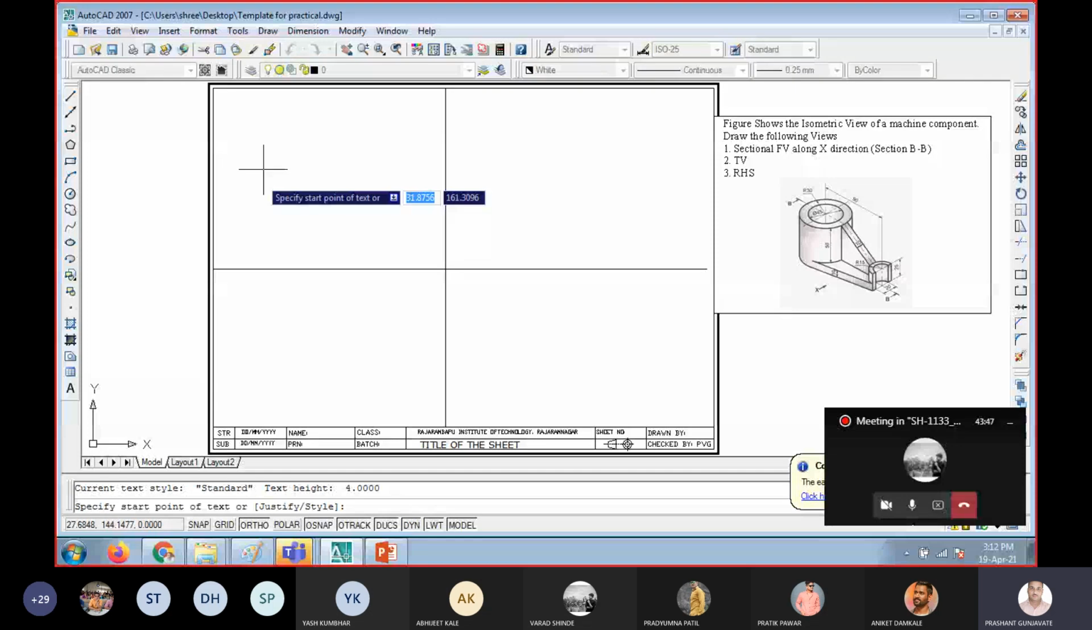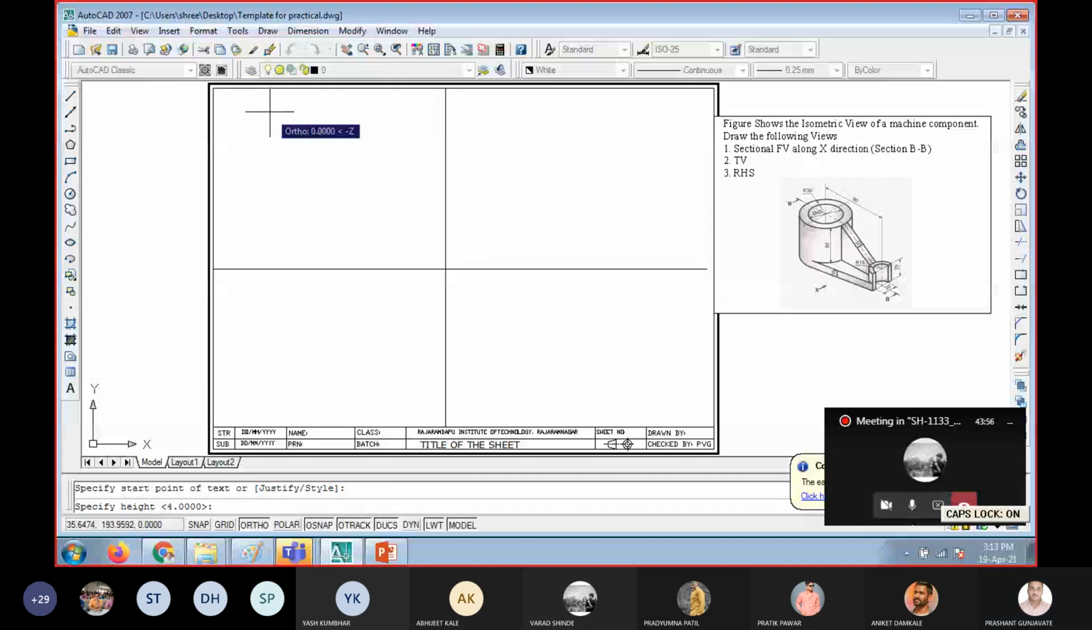This is my first point. So this is my RHS, right hand side. Then this will be the front view and this will be the top view. Is that okay? Anybody has a doubt about this?